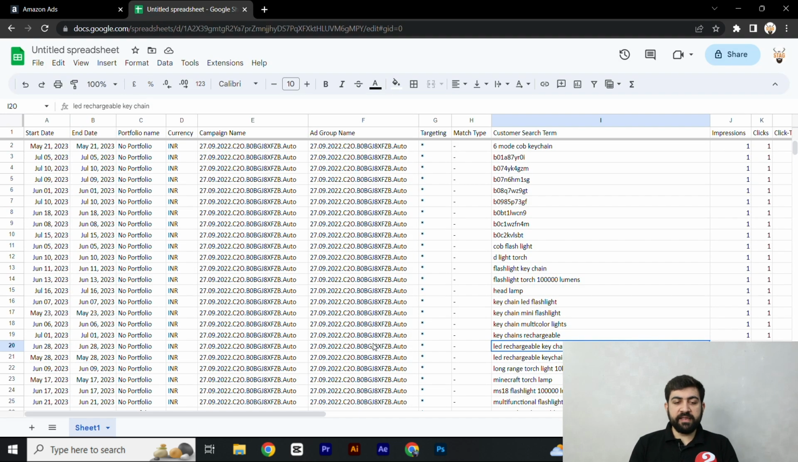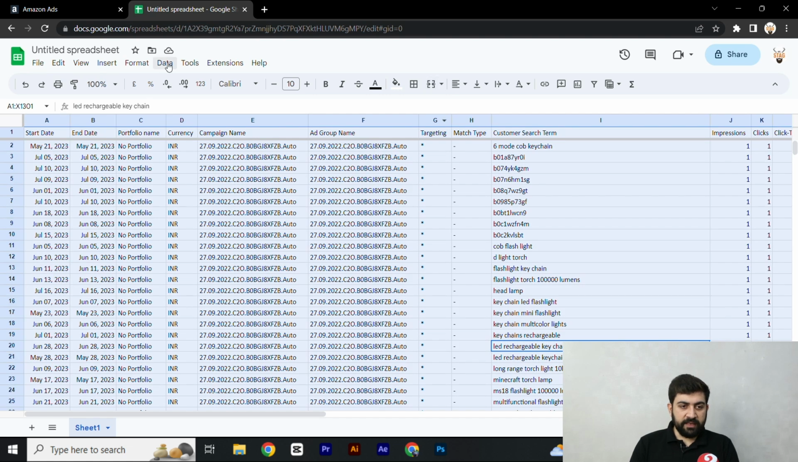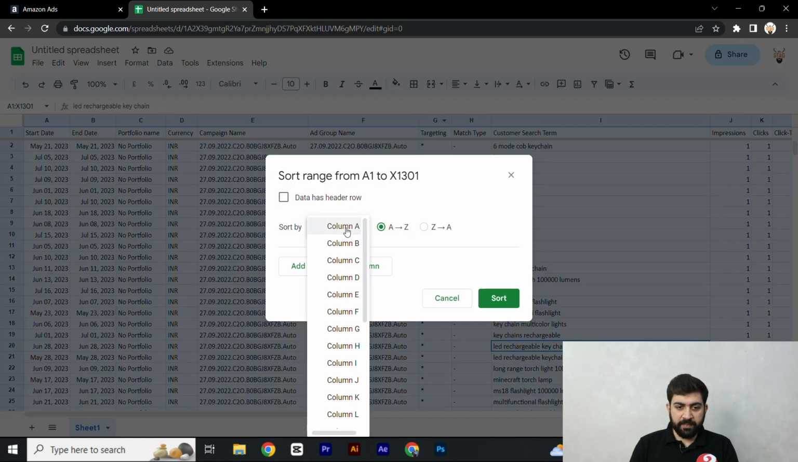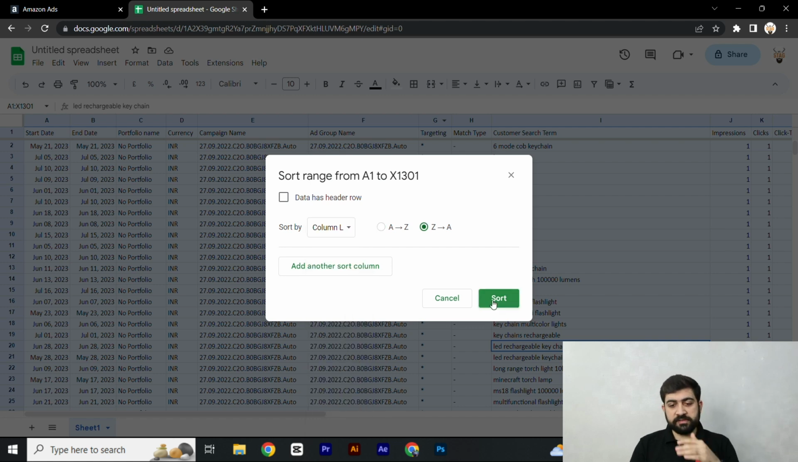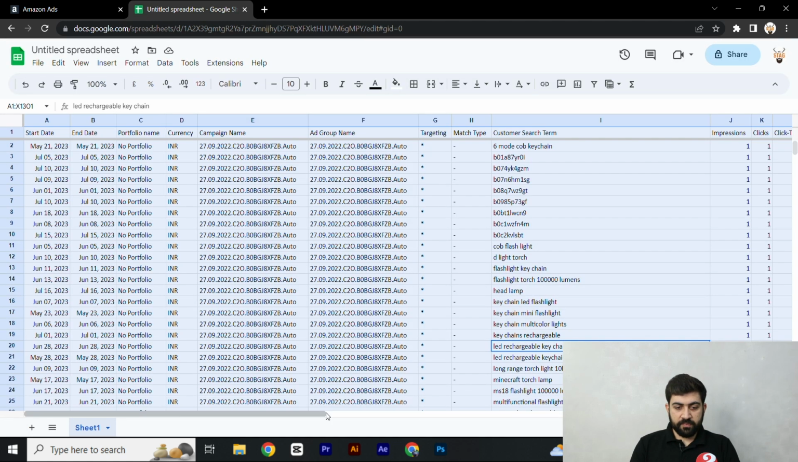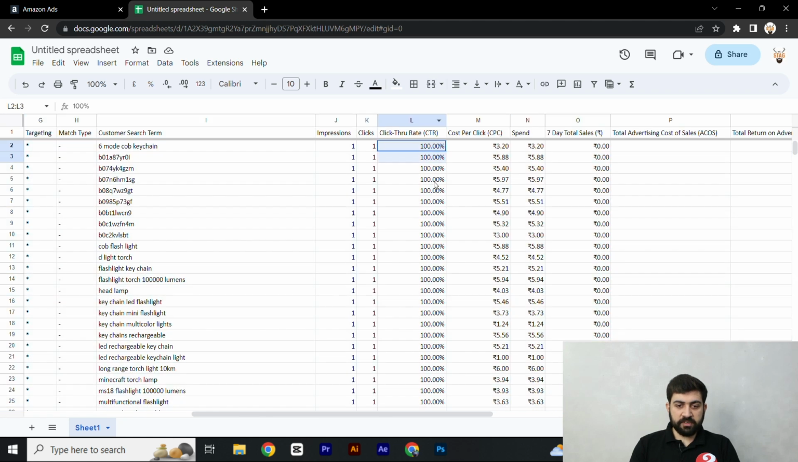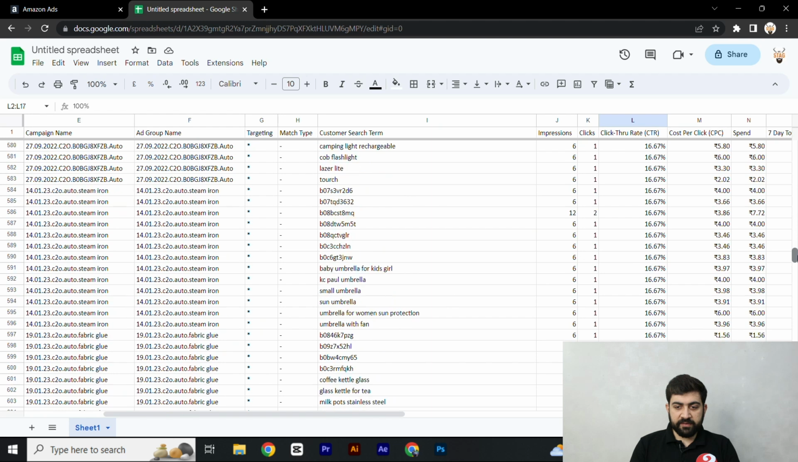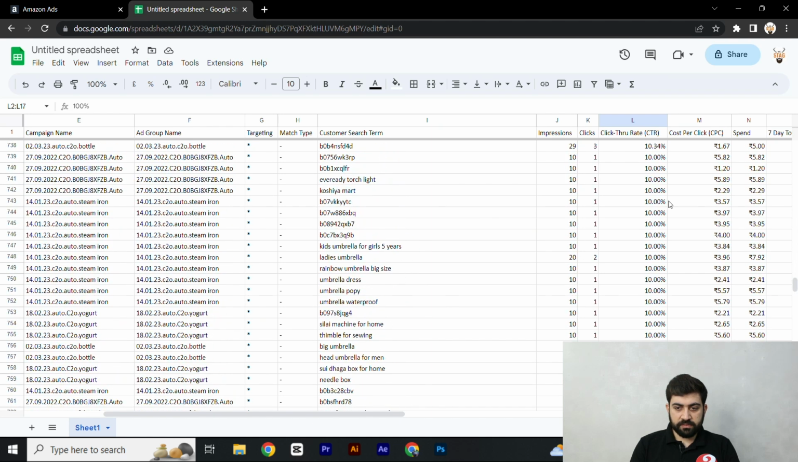I have downloaded the Excel, but this time I have downloaded it in Google Sheet. If you have downloaded in Excel format, it is okay, both are the same. Then select all, click on data, sort, and first we need to sort it by the click-through ratio, same as we were doing for our keyword targeting. Sort. As you can check, click-through ratio started with 100. I will scroll down and delete everything which is below 10%.